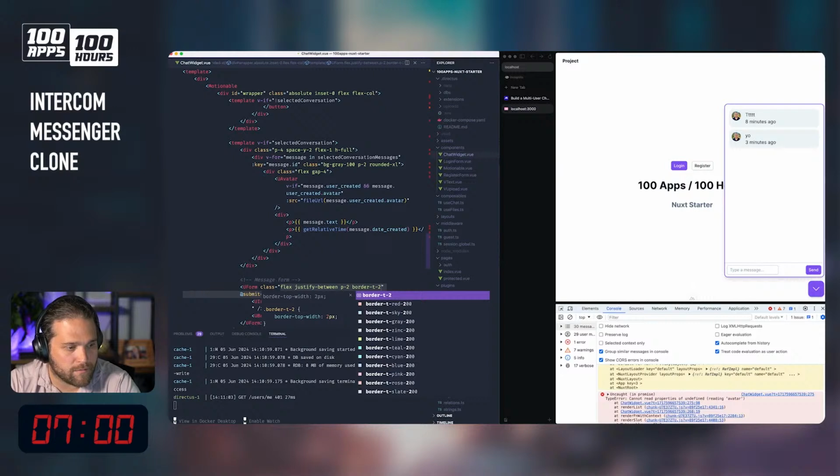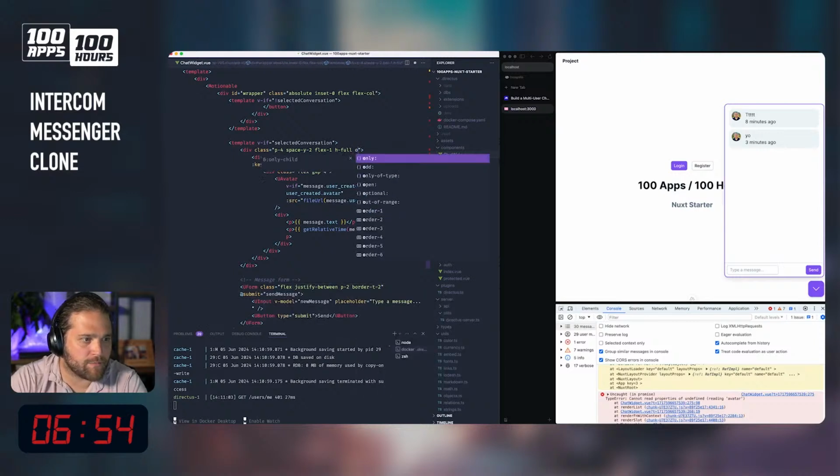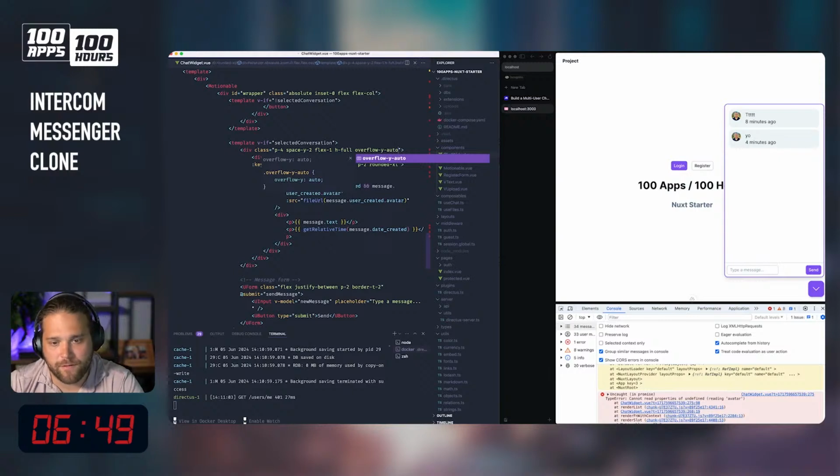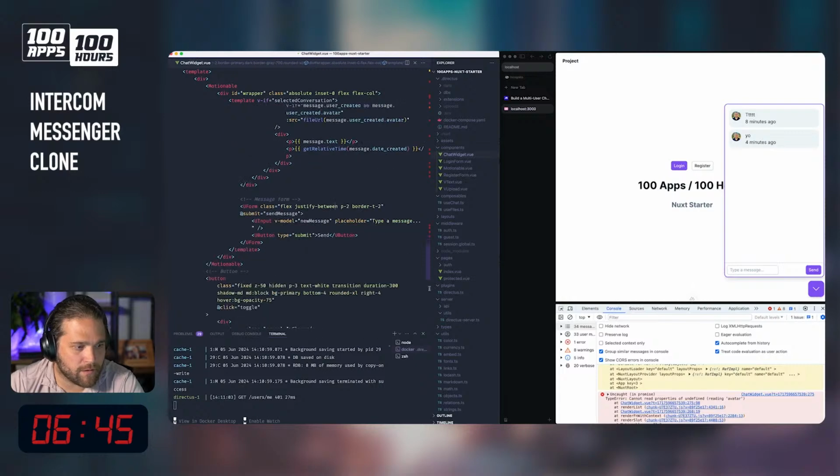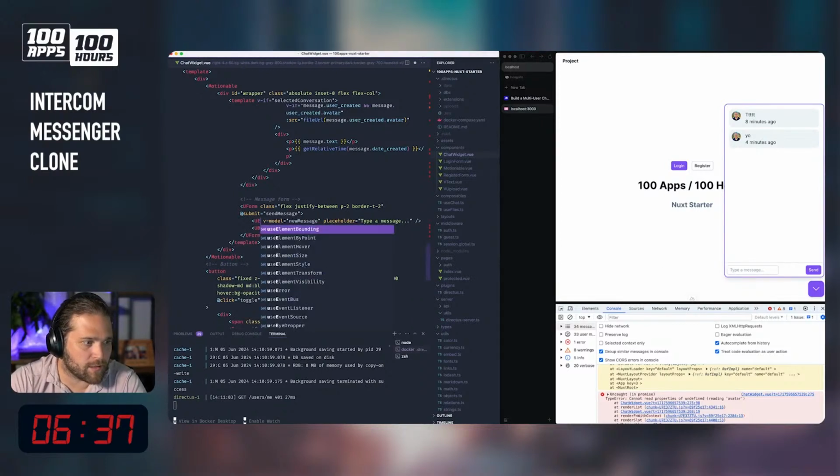And we stick it to the bottom. Nope. This will be like overflow Y auto. Okay. Flex justify between. This could probably even be like stuck to the bottom in absolute. All right. So let's just change this to like text area.